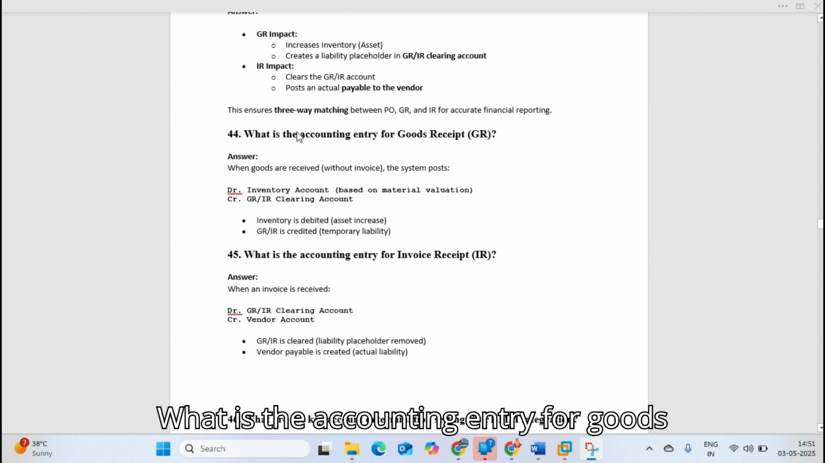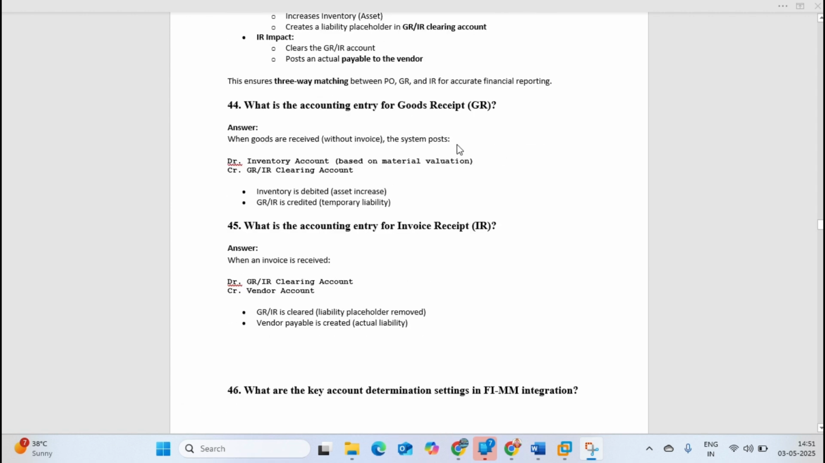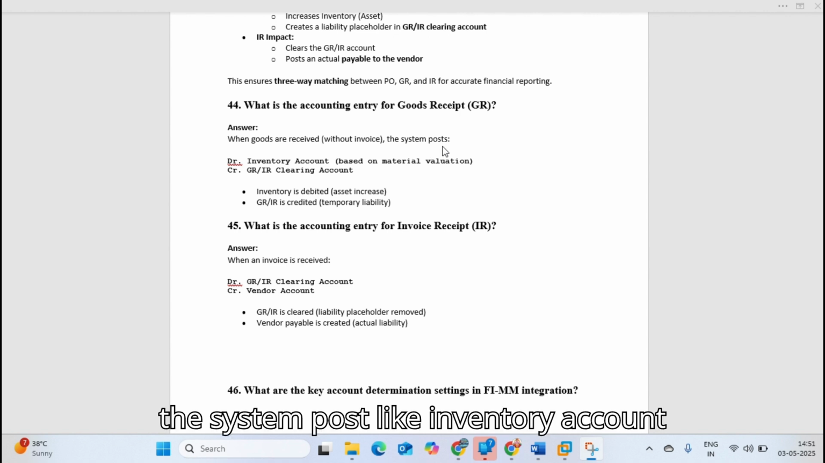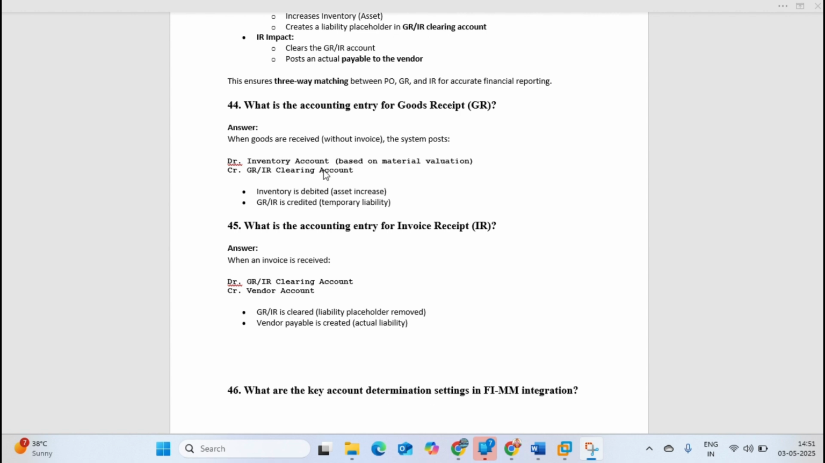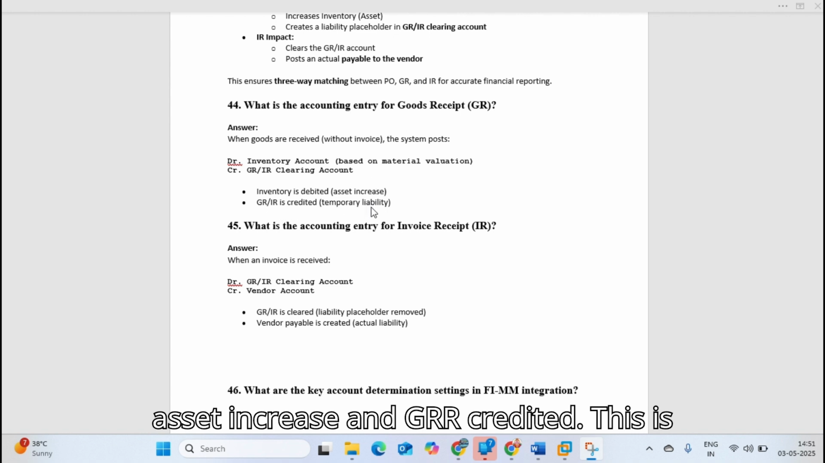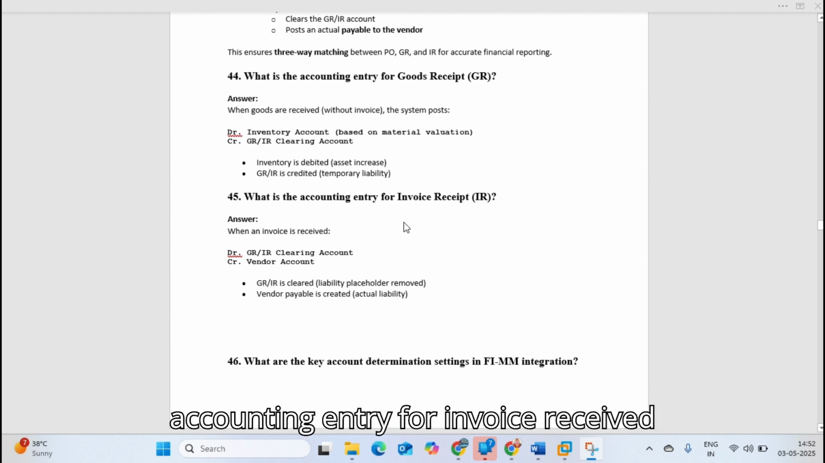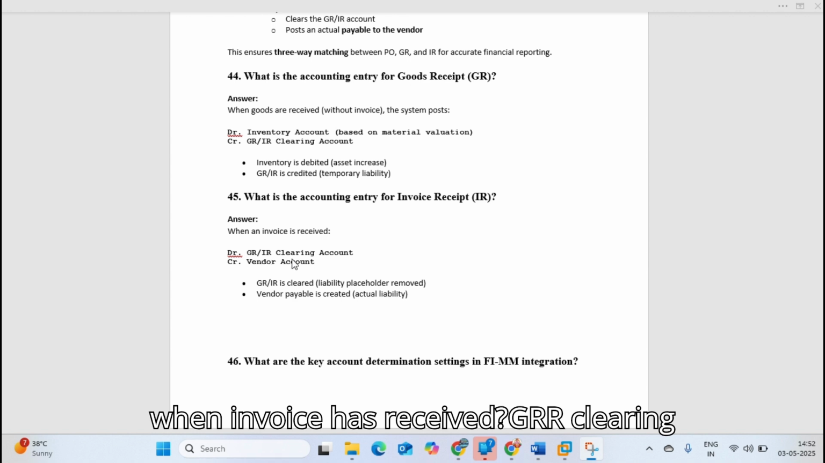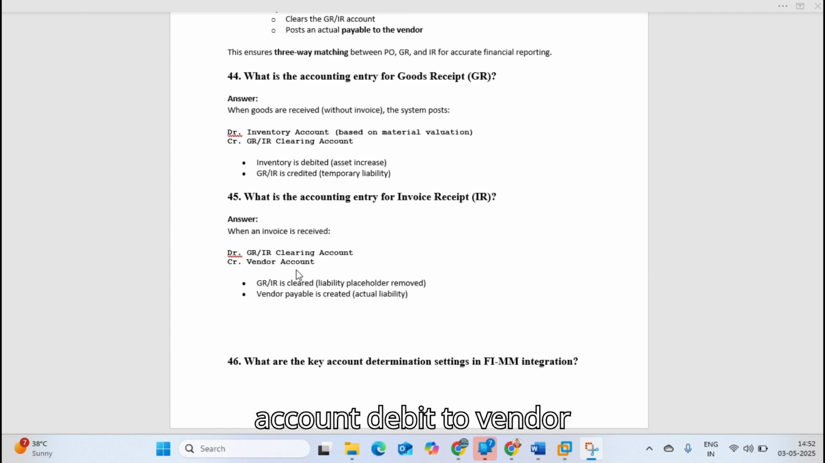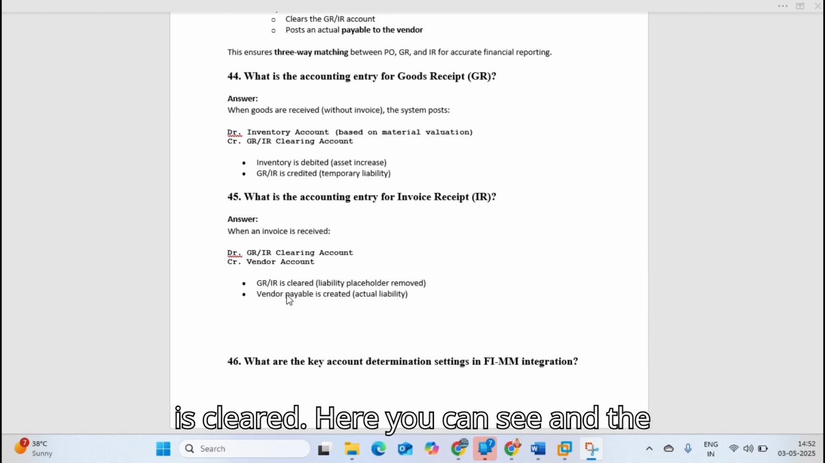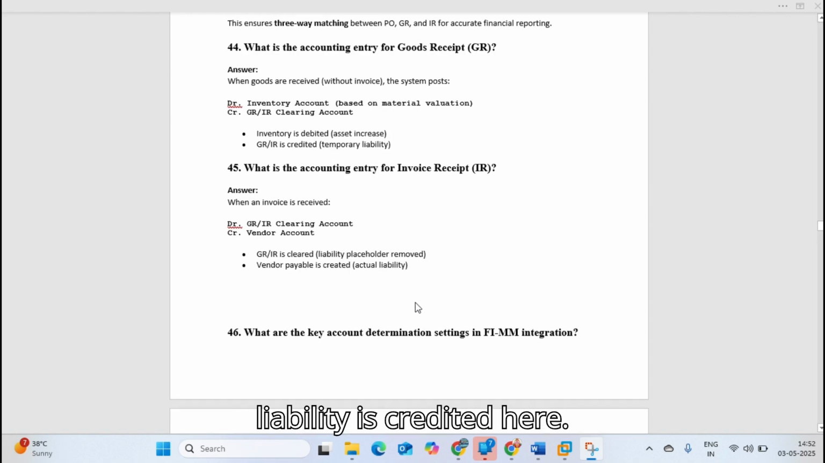What is the accounting entry for goods receipt? When goods are received, the system posts inventory account debit, GR/IR clearing account credit. Inventory is debited, so the asset increases, and GR/IR is credited. This is a temporary account, a temporary liability. What is the accounting entry for invoice receipt? When an invoice is received, GR/IR clearing account is debited and the vendor account is credited. The GR/IR account is cleared here, and the vendor payable is credited. The actual liability is credited here.